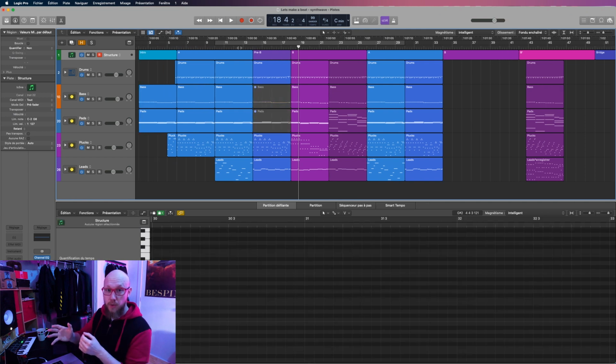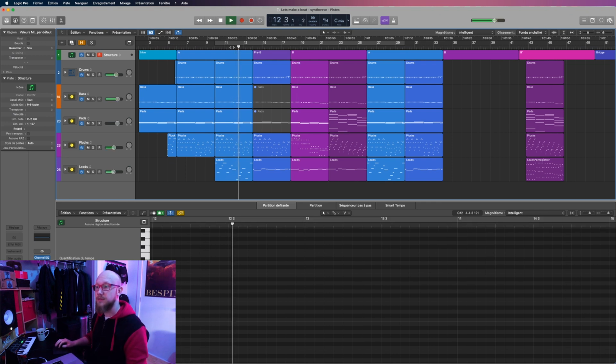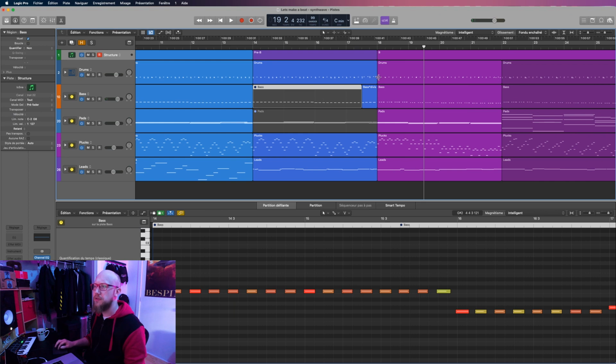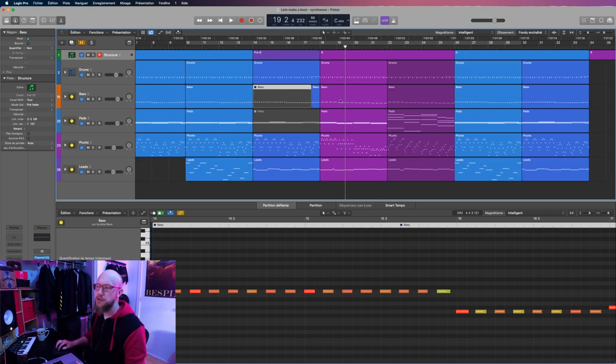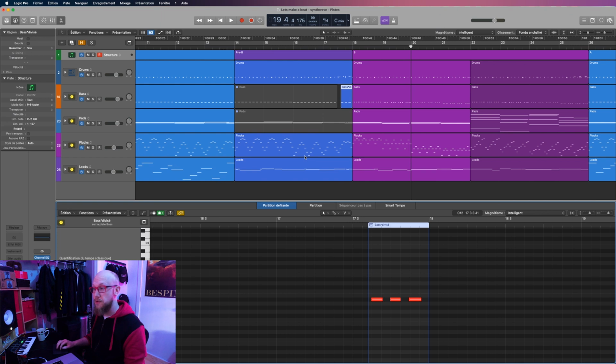One easy way to create contrast between parts is obviously by removing one instrument. The bass works really well for that. Let's see how that sounds. Maybe we could keep just the last notes of the bass here, so it introduces the next part. Just those 3 ones.